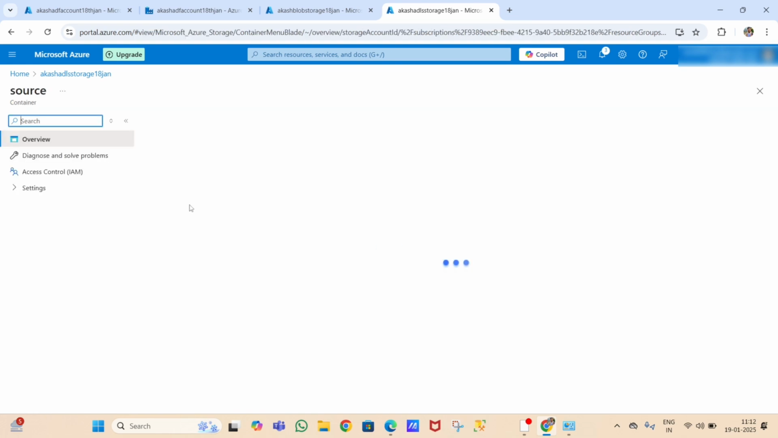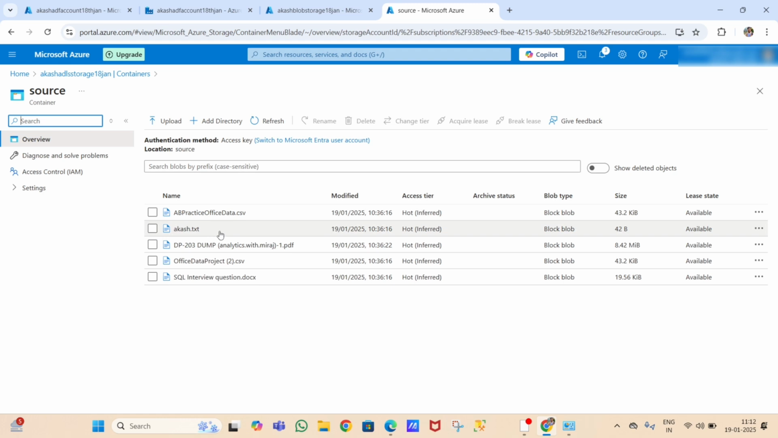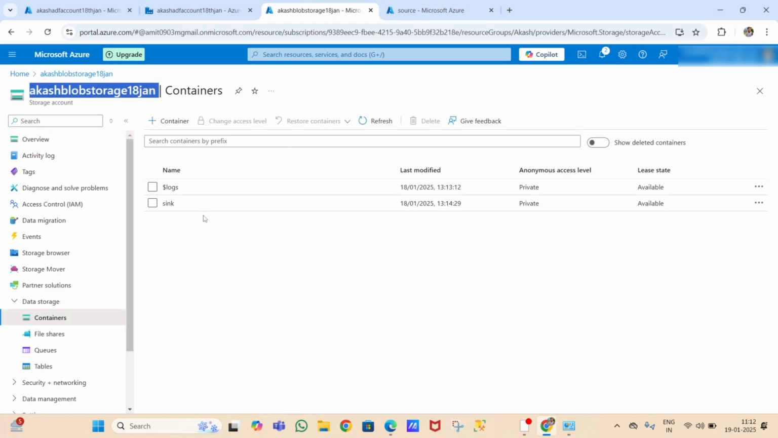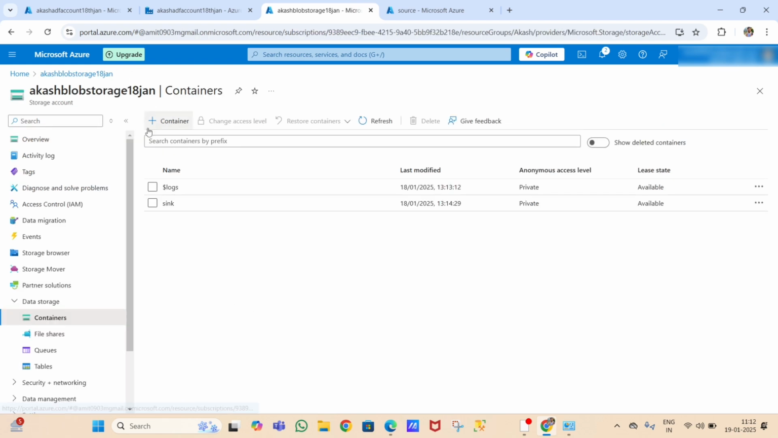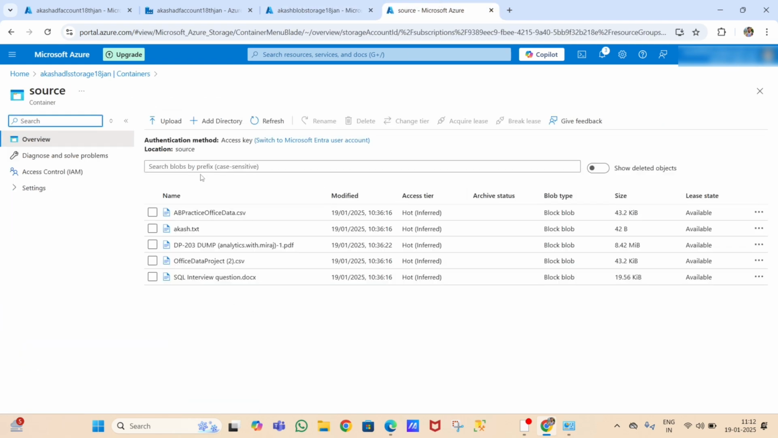In ADLS I created a source container. In the source container you can see there are 5 files. I will copy all these 5 files into the Blob storage account. In a sync container we will copy all the files. You can see the sync container is empty in the Blob storage, but in the source container in the ADLS account there are 5 files. These all 5 files will be copied into Blob storage.